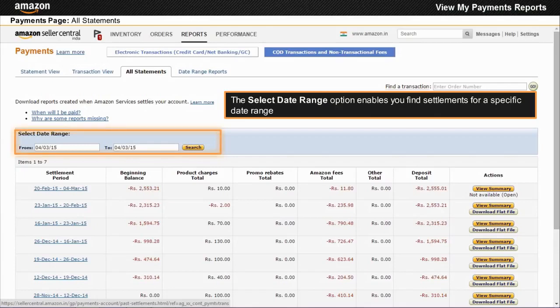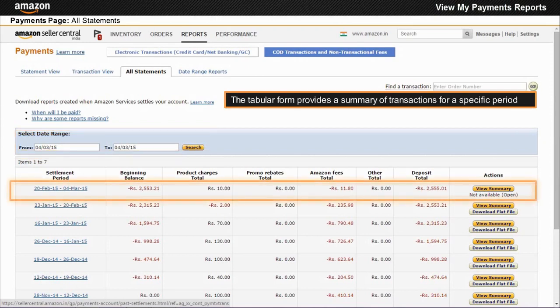The Select Date Range option enables you to find settlements for a specific date range. You can also search for settlements that occurred in the past and download settlement reports for that time period. The Tabular form provides a summary of transactions for a specific period, such as settlement period, product charges total, promo rebates total, Amazon fees total, other total, deposit total, and actions.